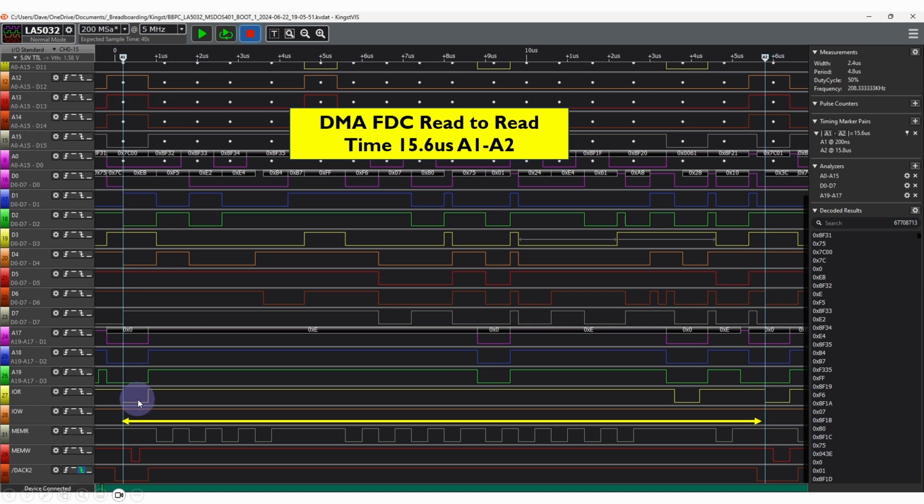And this is just a diagram showing that when we were using DMA, when we were reading the data from the floppy disk controller and writing it to this address here, 7C00 is where the boot sector goes, you can see that the time between subsequent reads of the data and writing to the memory here were about 15.6 microseconds.